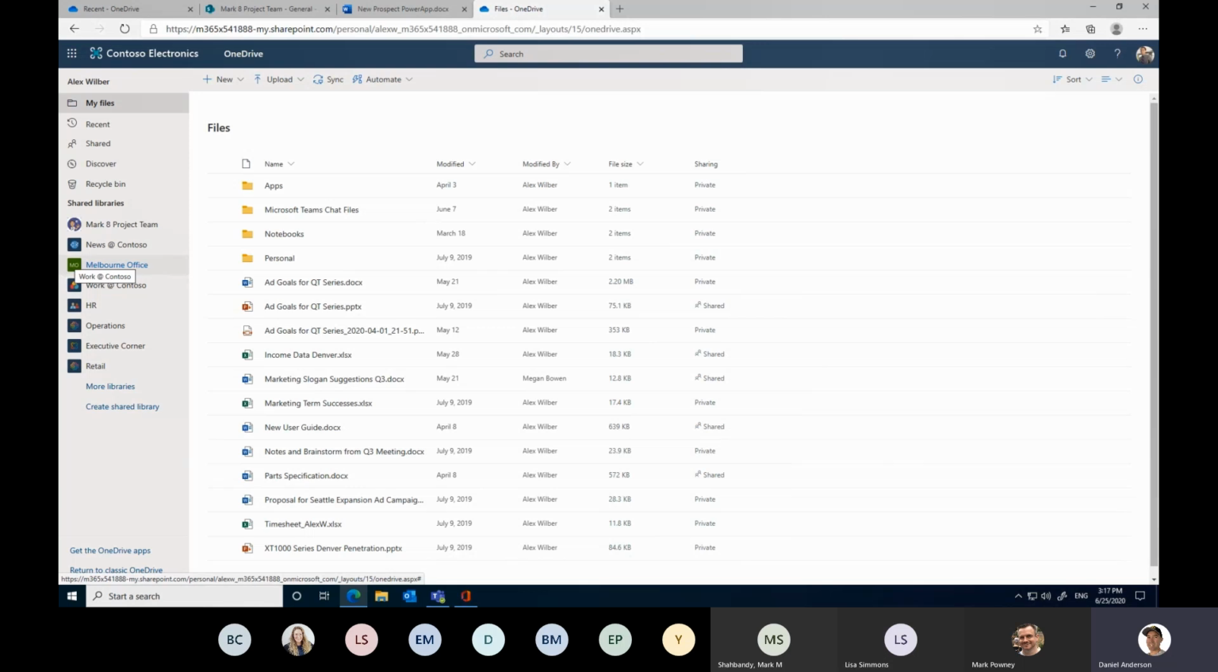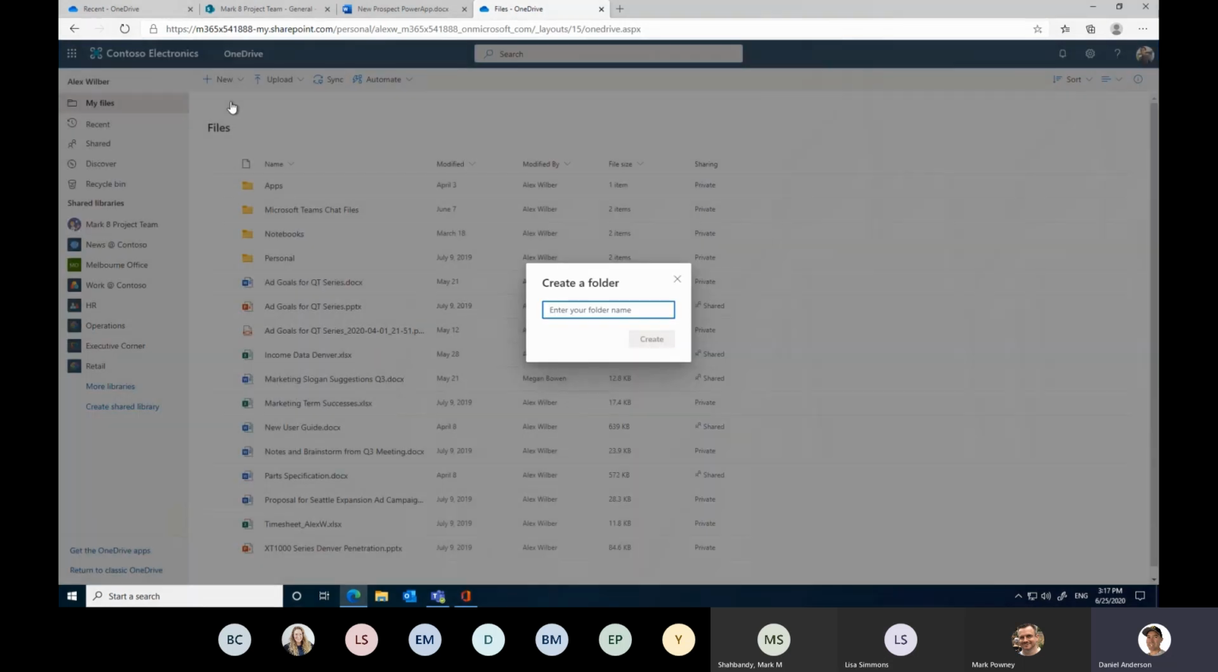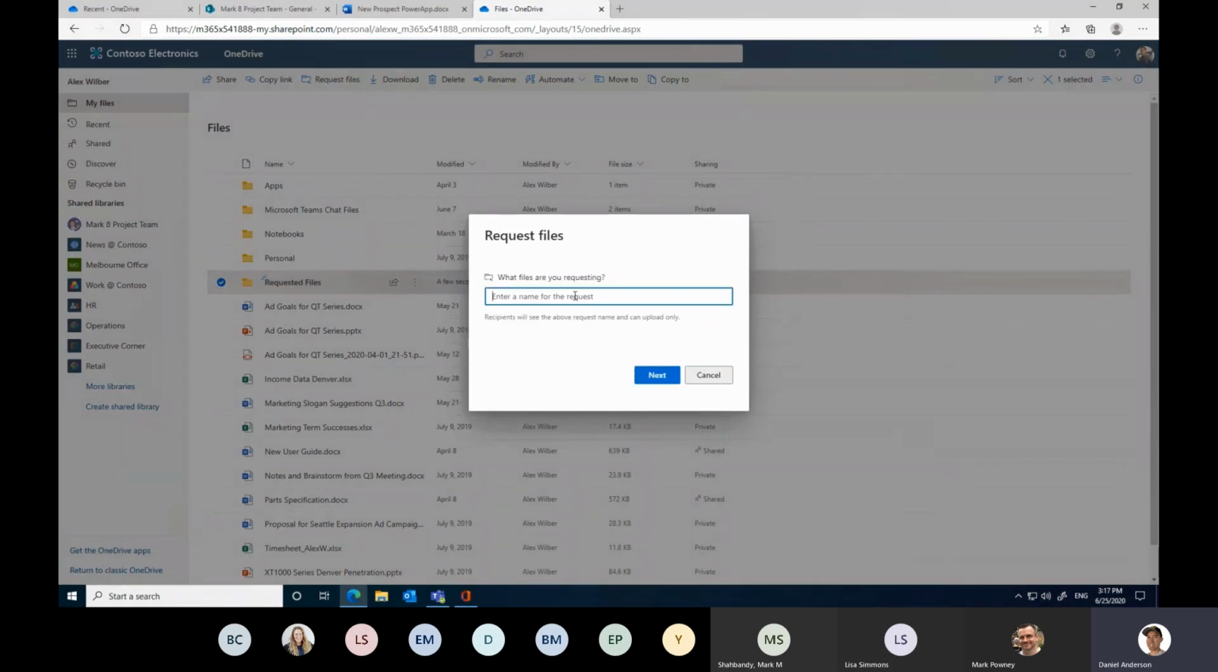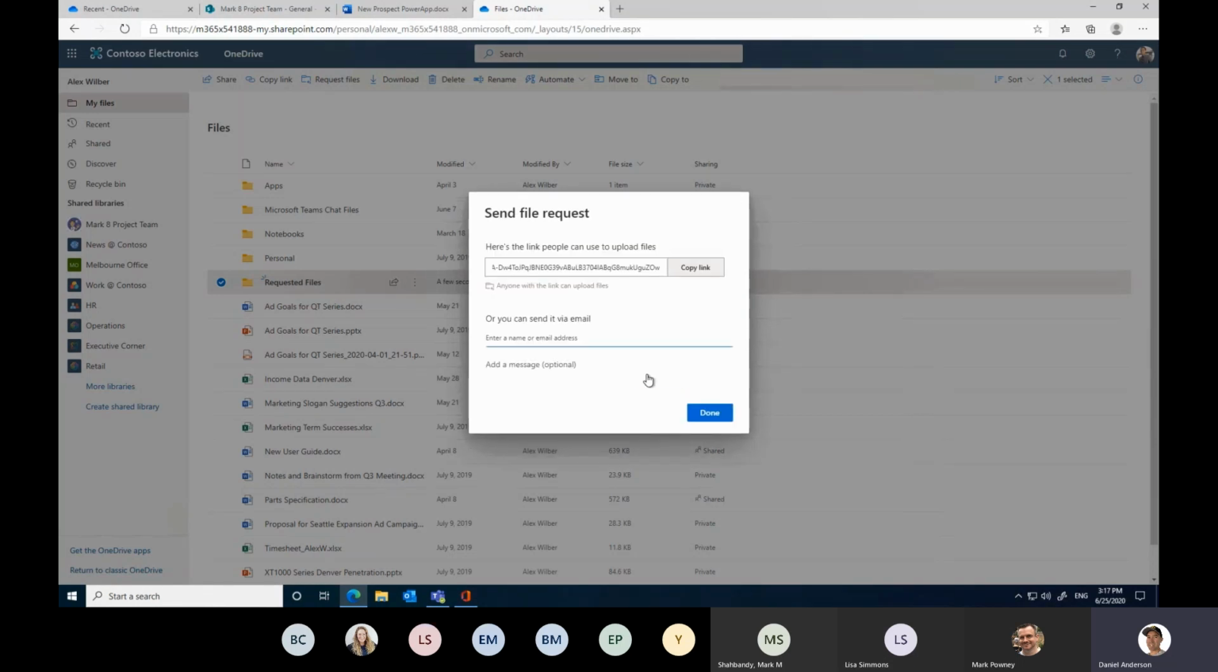So you can see here that I'm in my OneDrive, and the first thing I'm going to do is create a new folder and call it requested files. Now I'm going to select that folder, and you'll see that I've got the option here in the ribbon to request files. So I'm going to click request files, and name this performance reviews. All right, and I'm going to go next.